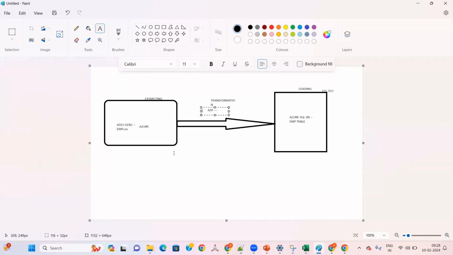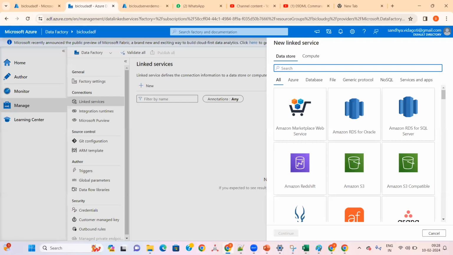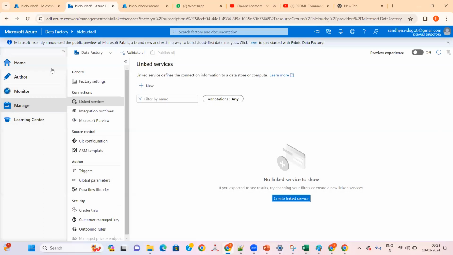by creating a pipeline. Now, what I'll do is, first of all, it should communicate to this Azure Data Lake, sorry, Azure Data Lake Gen 2 storage account, right? So how does the ADF communicate? There should be some link, right? There should be some chain link to communicate with that one.